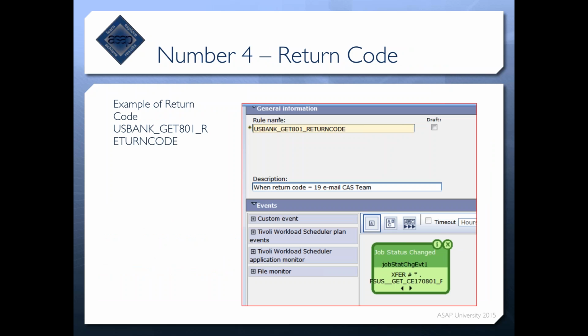Okay, number 4, we have return code. So this was a situation where we have U.S. Bank, which is our bank where we deposit our funds, and we have to run a process to go ahead and pick up a file from them. And what happens is that, it's a bank, and so they said, well, we can't give you an identifier of when this stuff shows up. You just have to go on and see if the file's there.